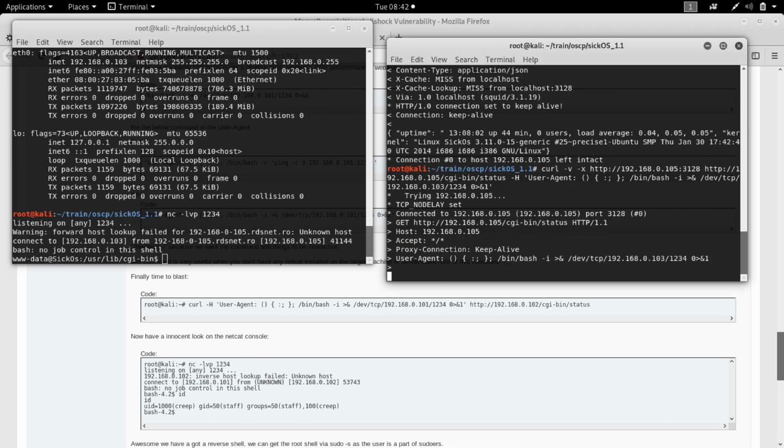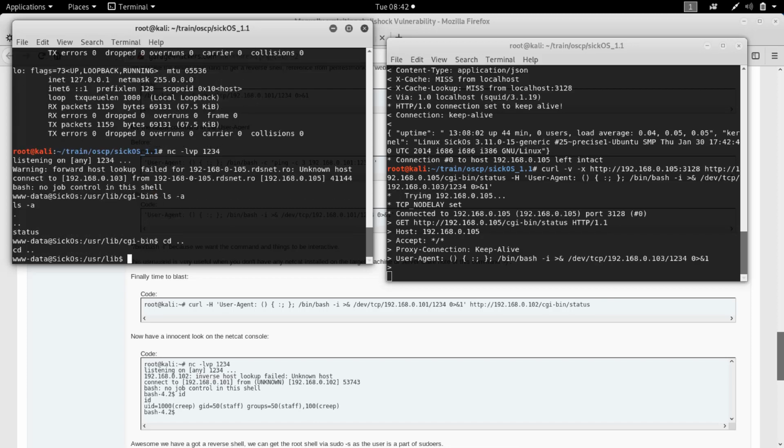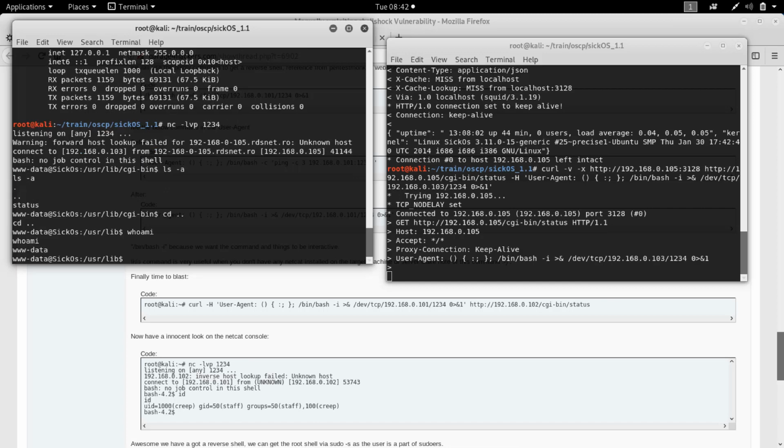Let's see. Okay, so we are inside. ls -a. Alright, so who am I? Okay, so at this point we are inside the machine, so the next step is to actually do privilege escalation.